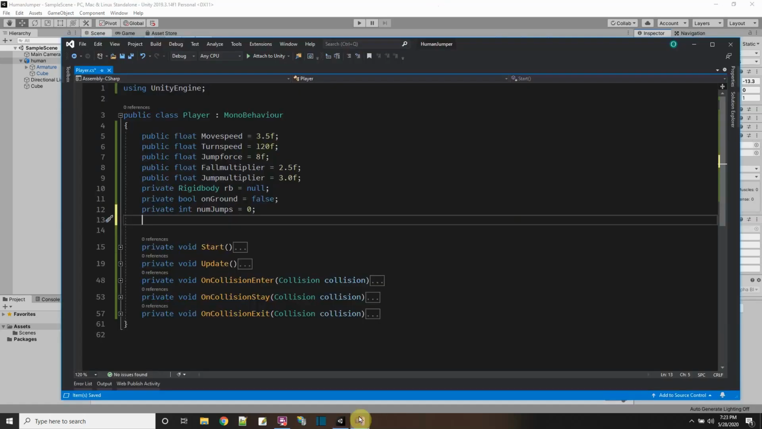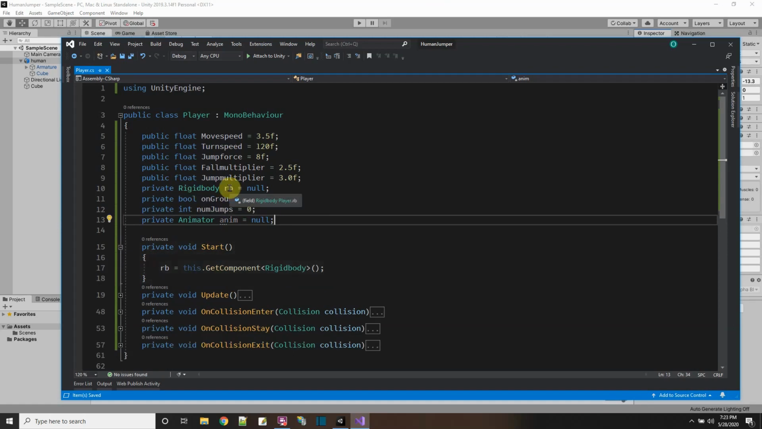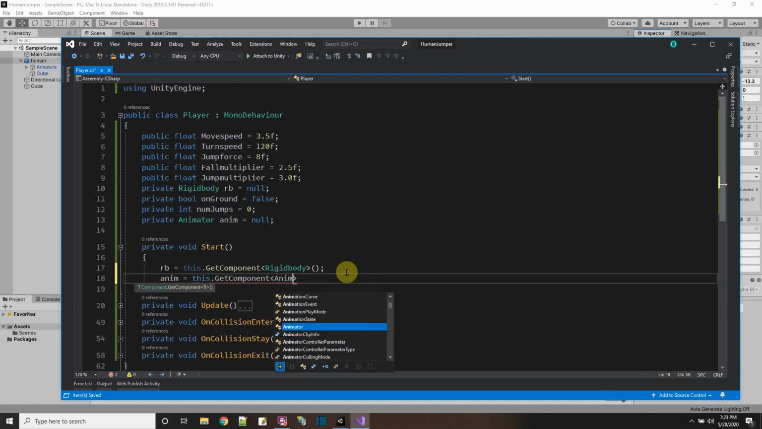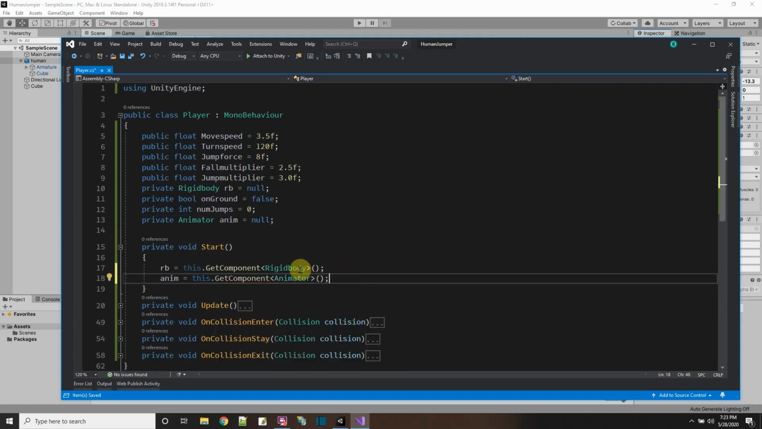So in the code, let's have a private Animator, and we'll just call it anim. And by default, we'll set it equal to null. In the start function, just like we did with rigid body, we'll get a pointer to the animator component. All right, so anim will equal this dot get component animator. Okay, it's going to get the animator component from the game object. All right, now we have a reference to the animator component here inside our code.